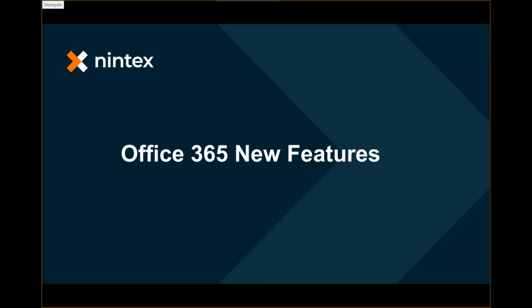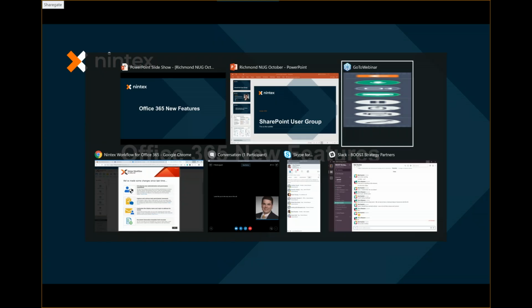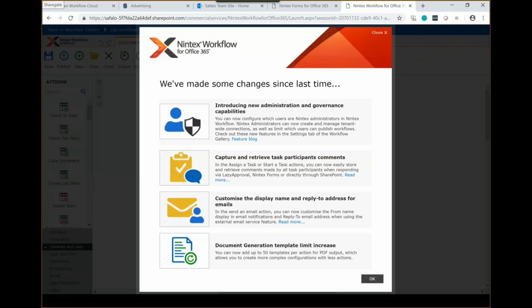And I wanted to jump in and highlight just a couple of Office 365 new features that we've released here recently within the Nintex platform. I'll jump over into a site that I've got here. Whenever you come into our tool, you'll see an introduction here of new features that are out there. So we've added some administration and governance capabilities to be able to control who are administrators and who can create workflows, a little bit more beyond what the out-of-the-box native SharePoint configuration roles are. Because within the on-prem or 365 platform, you'll look at, do I have full control? Do I have designer access, meaning I can come in and build workflows? So we're going beyond that just a little bit.